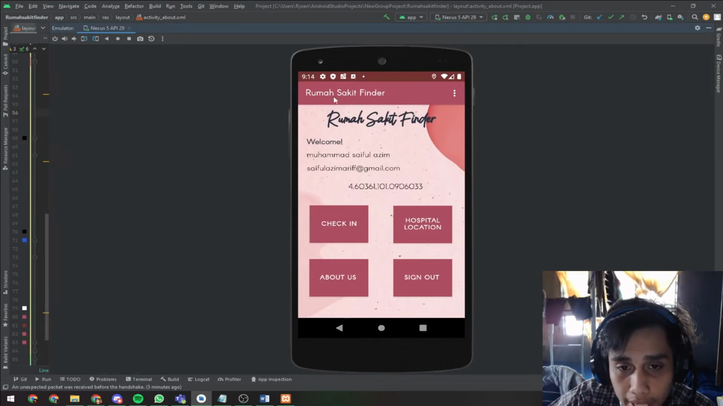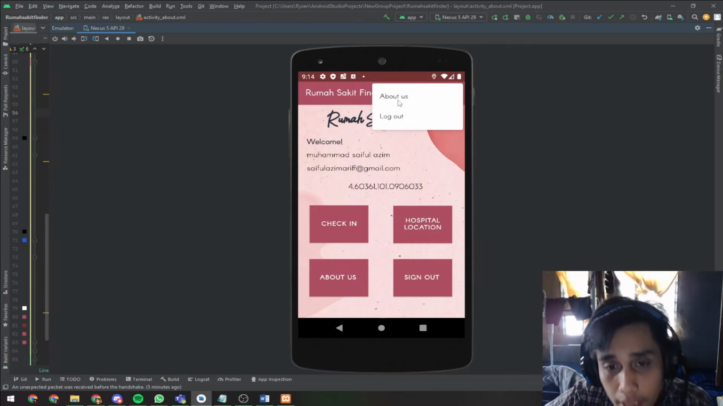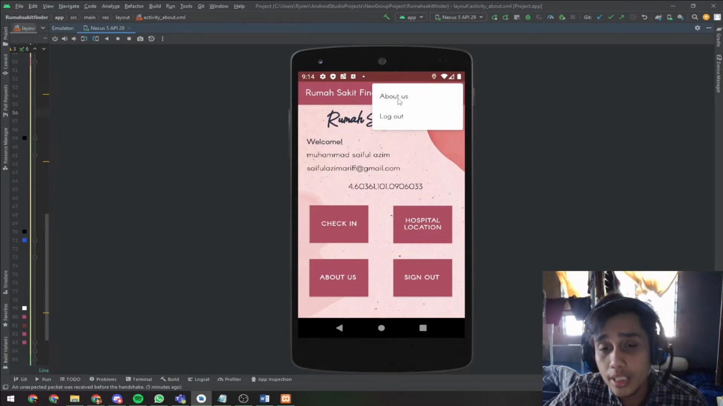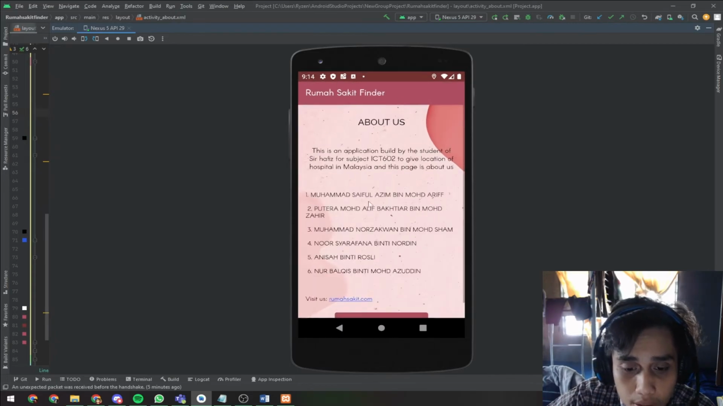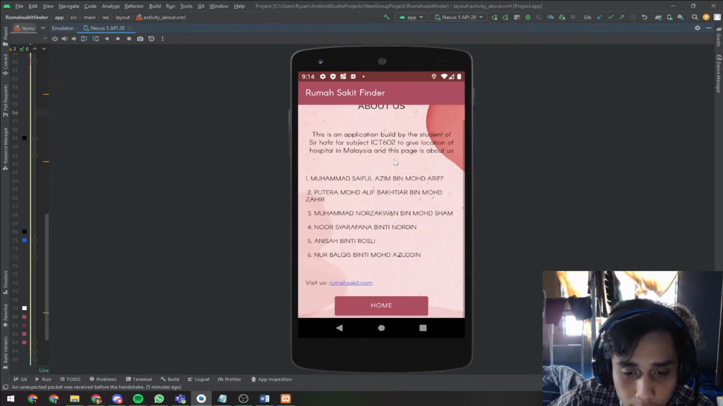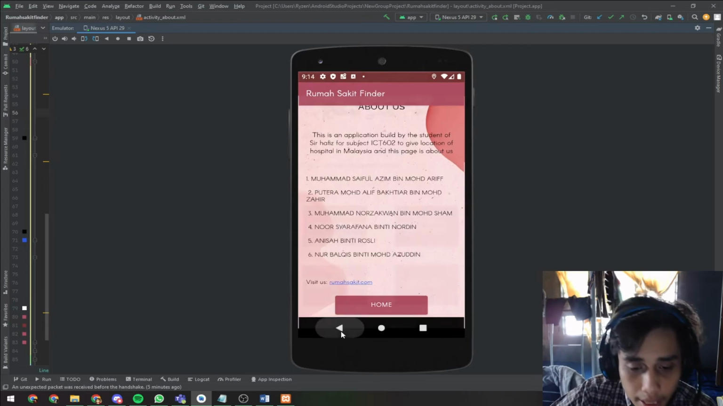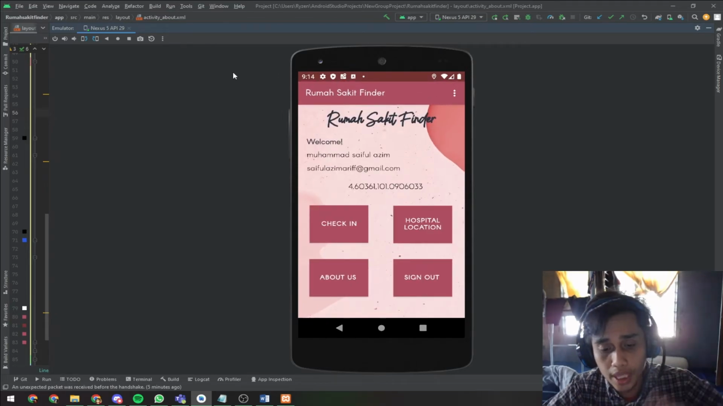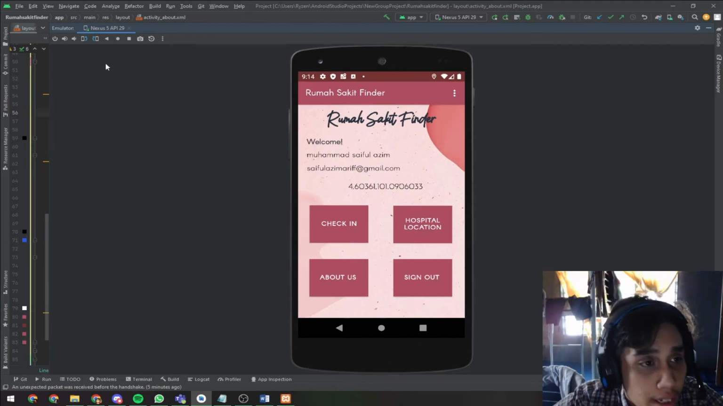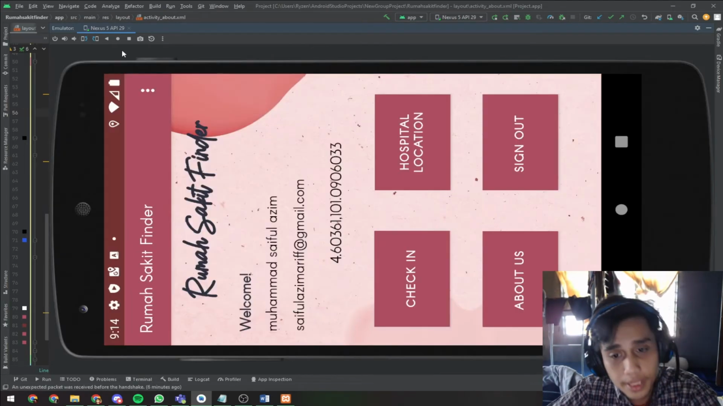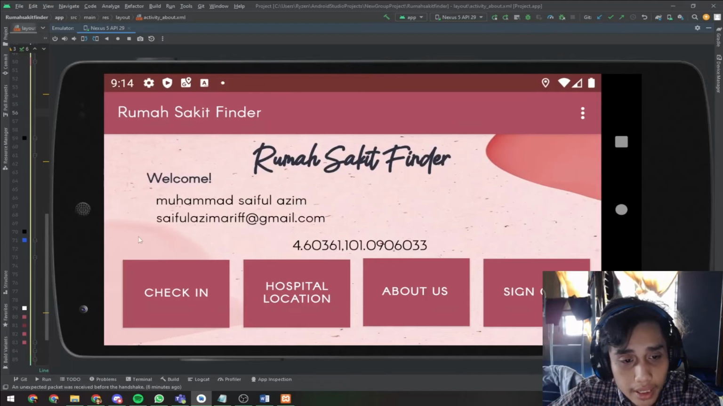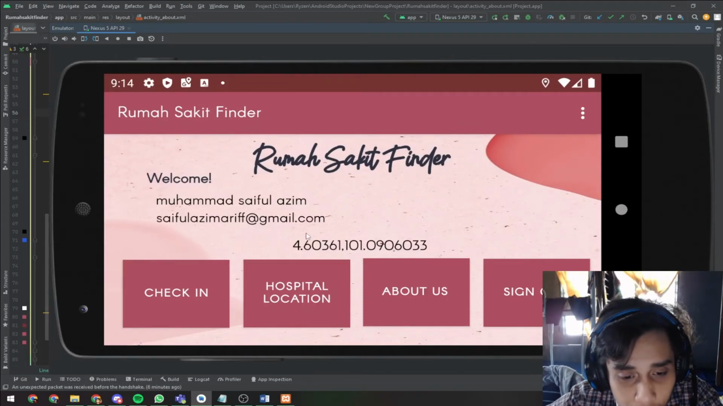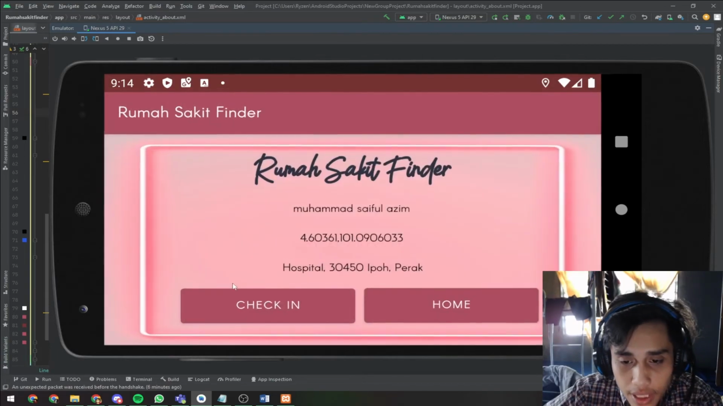I put the title bar up here, and in the title bar I put a menu inflater, which the user can use to navigate from there. Another thing the application has is the ability to be used in landscape. So let's change it to landscape. Alright, so basically the design is usable even in landscape view. So let's check each button.